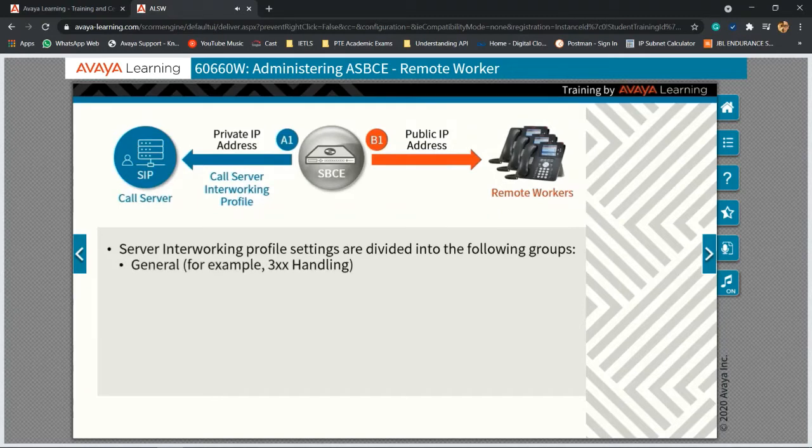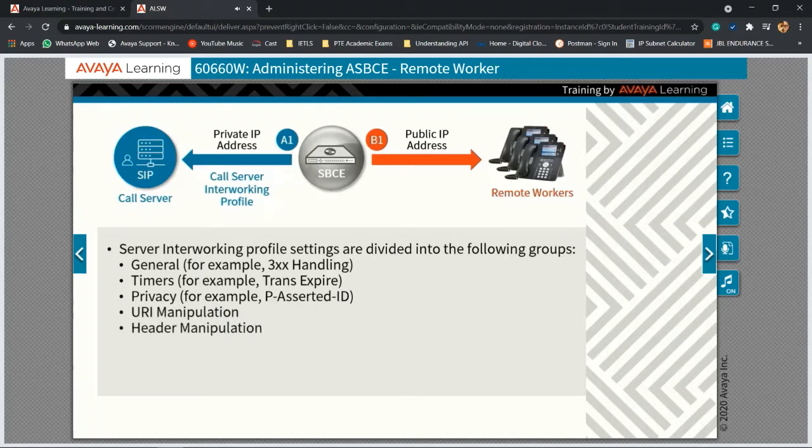General, for example, how to handle 3xx redirection responses. Timers, transaction expiration timer, or transexpire, for instance. Privacy. It could be used to rewrite the From header in a trusted SIP message with the P-Asserted-Identity to maintain privacy for the From header. URI manipulation, header manipulation. Advanced. For example, the has remote SBC setting directs the Avaya SBCE to use the far-end firewall functionality.